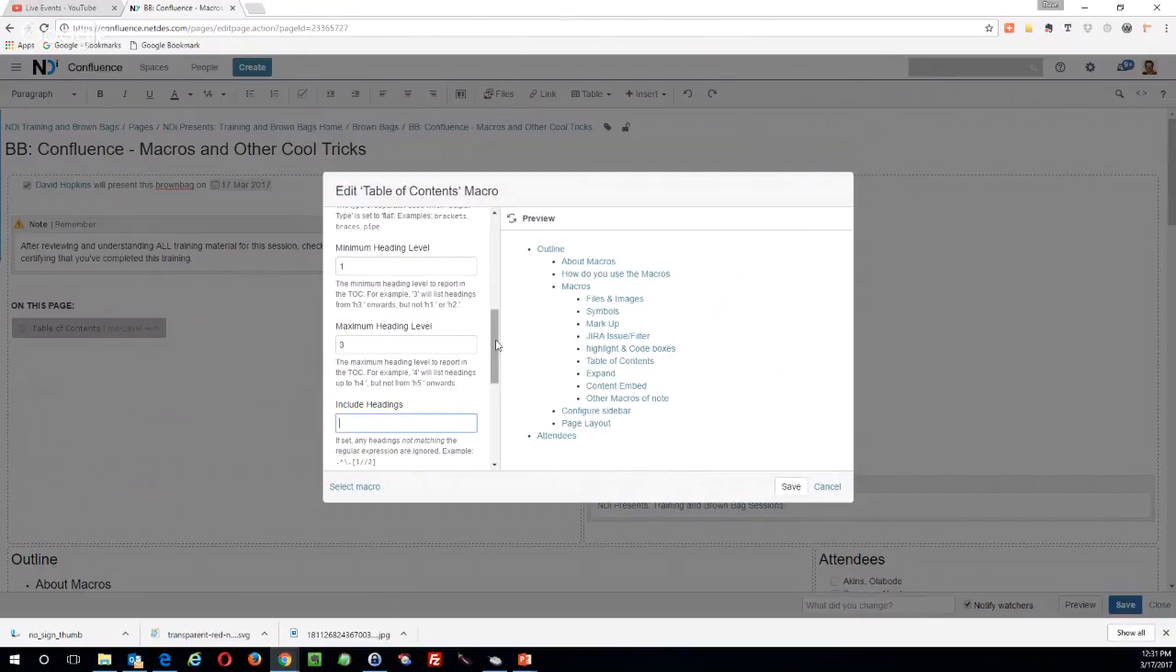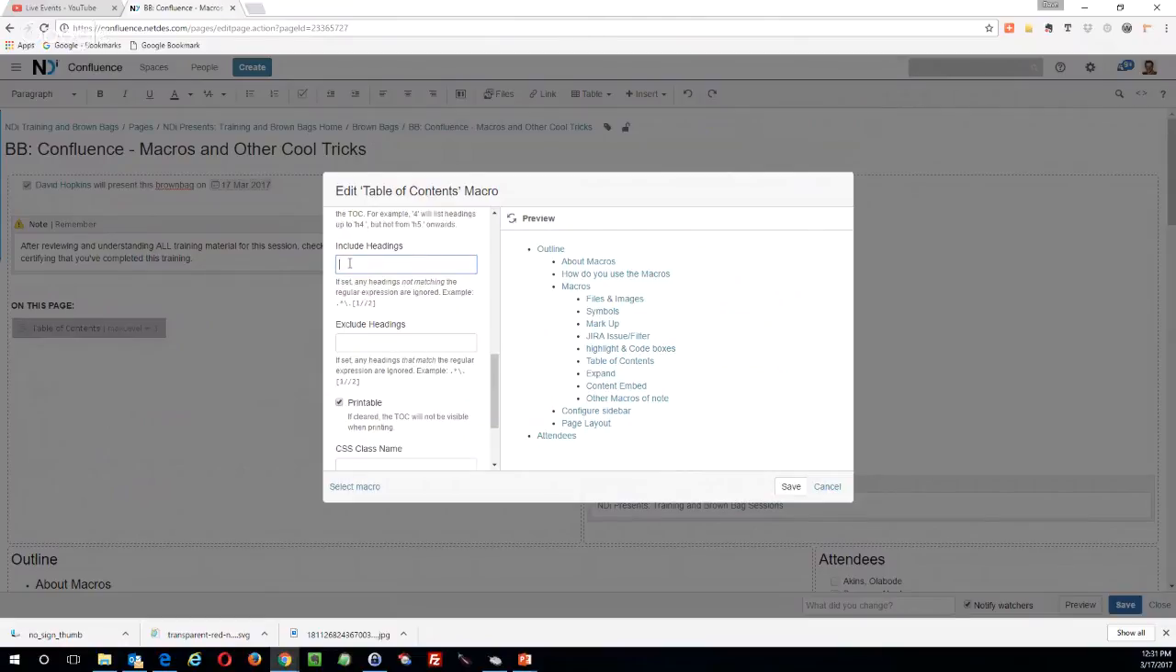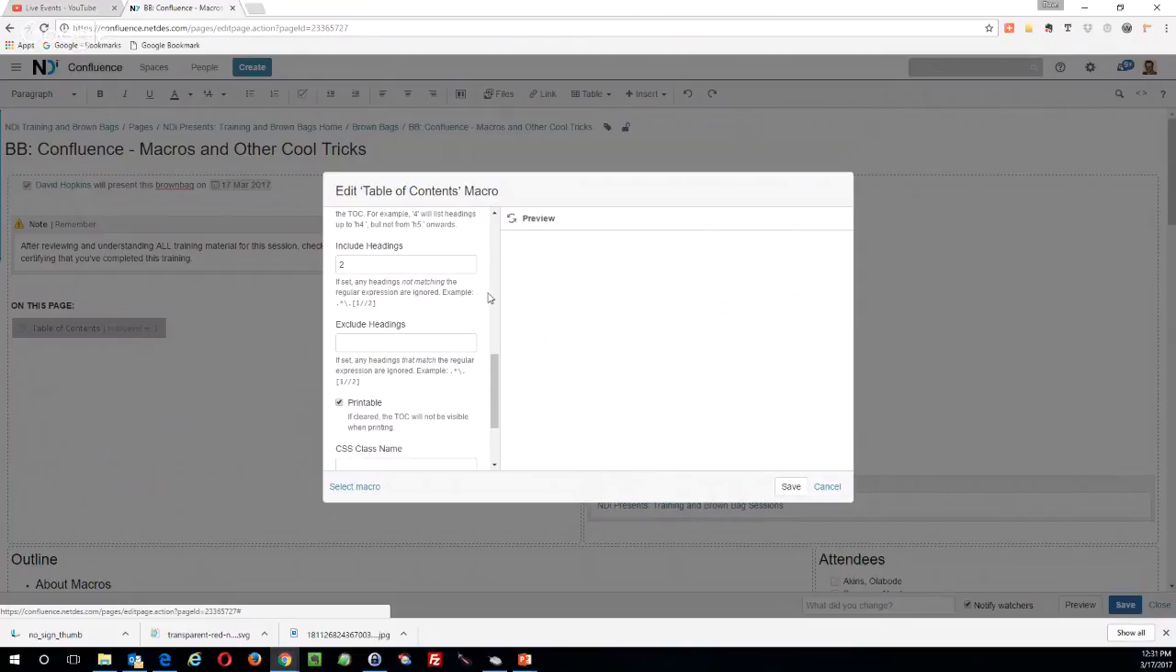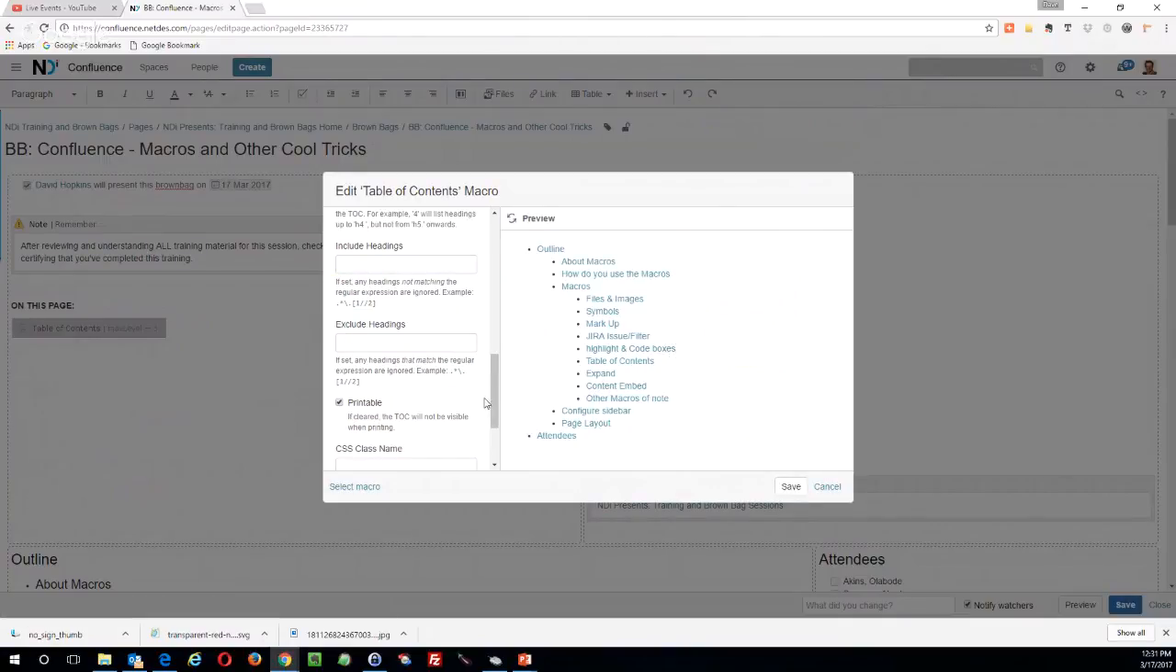You can say, for example, don't include heading 1. If I don't include heading 2, then it's going to drop. It's not supposed to drop everything. Oh, I have to put a regular expression in there. Yeah, I'm not going through that to write the regular expression.